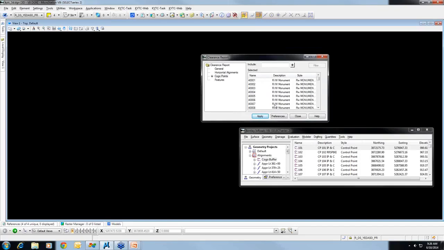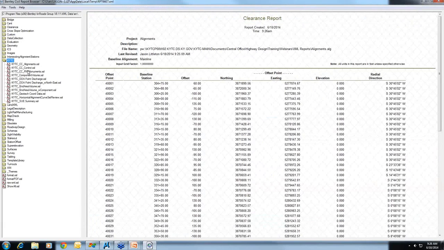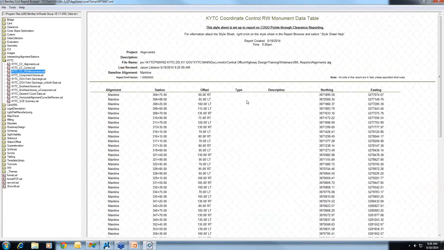So click Apply, and again, KYTC right-of-way monuments. And I would have to take this into Excel and fill in the type and the description by hand there. With the station, offset, northern, eastern, you can change the precision on those if you wanted. A lot of times we like to use 3 decimal places on the northern and eastern for my coordinate control.